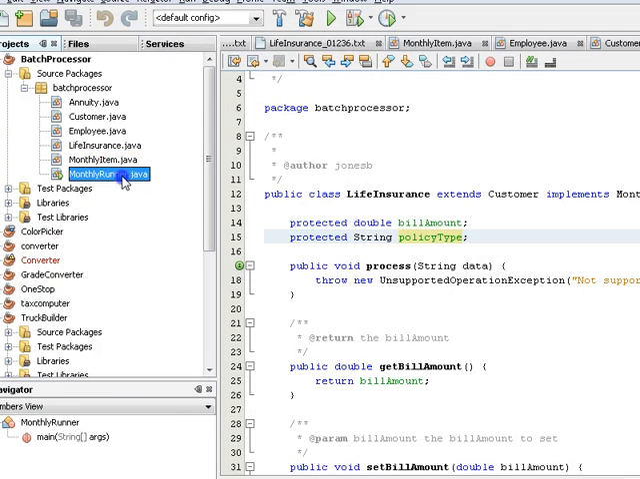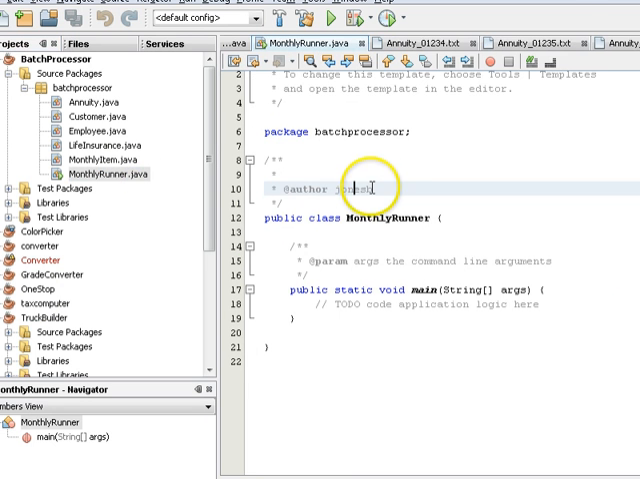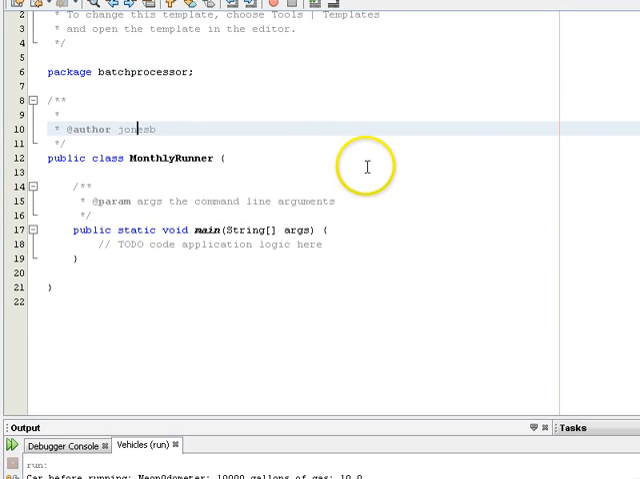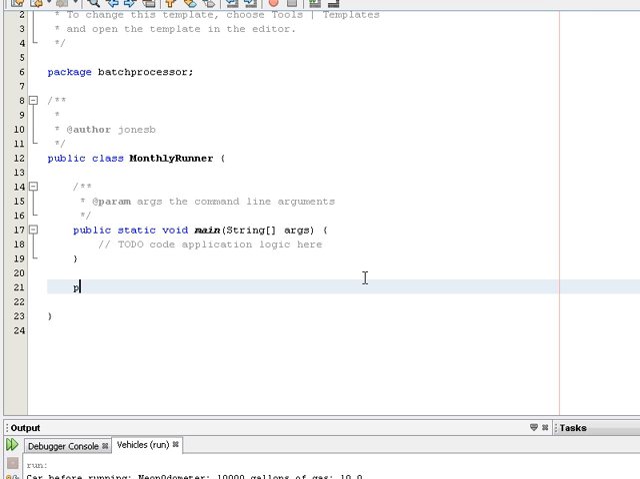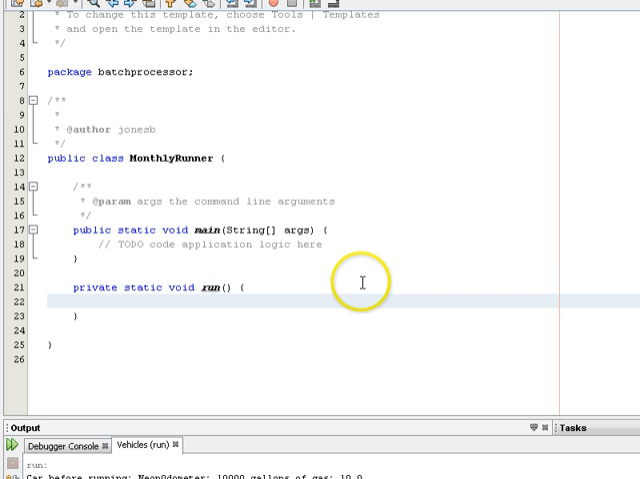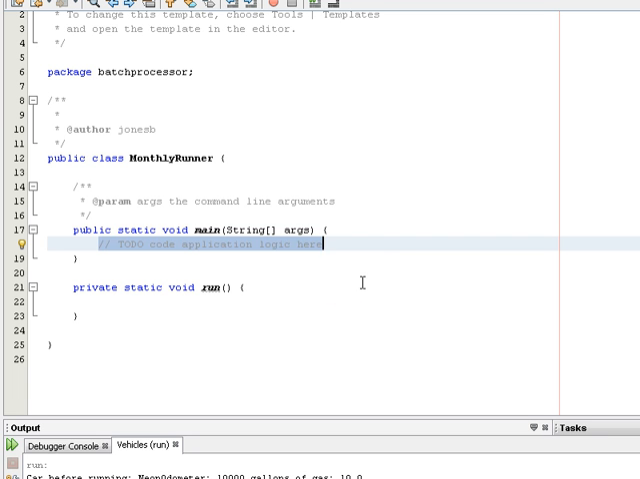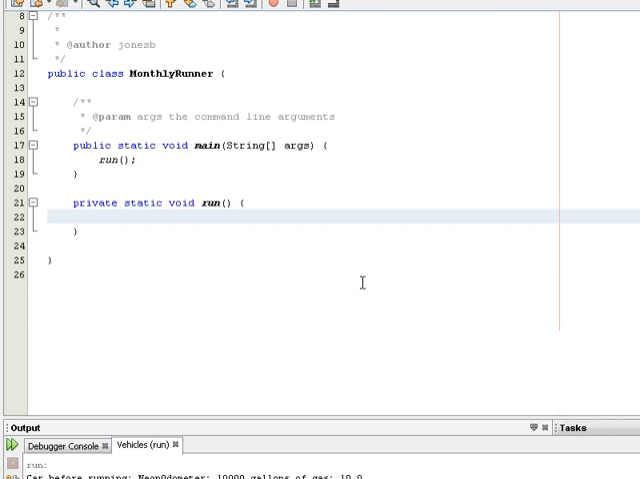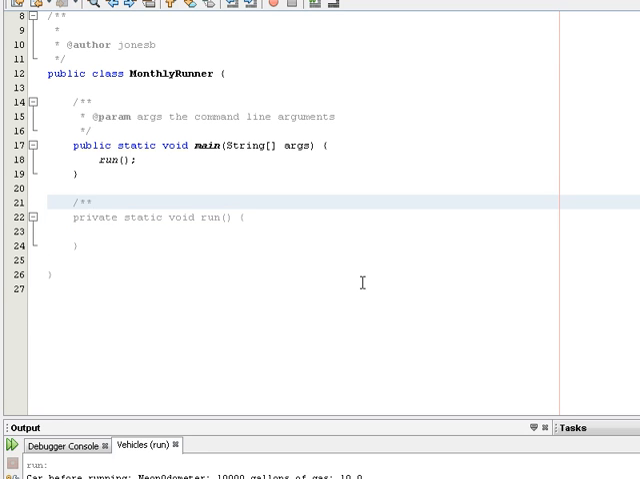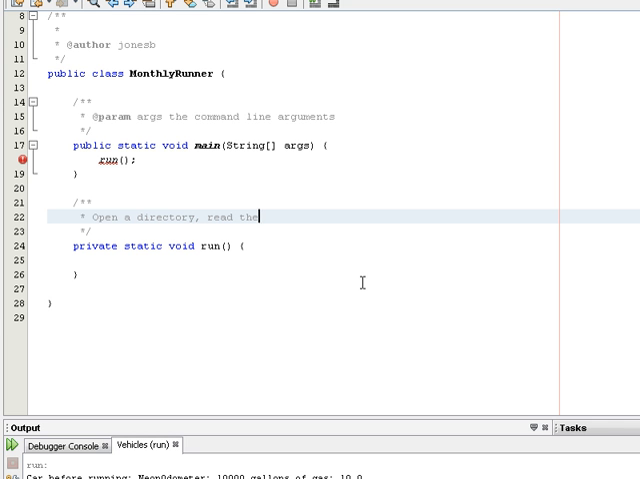Okay, monthly runner. Well, let's see. We used to have a prompt user method that we used a lot when we did our driver and our banker. We're not going to have any user input and output, but what we can do is have a run method. So I'm going to say private static void run, okay? Open curly, close curly, and we're going to call this from our main method, run, like so. Okay, now here's where a lot of the real thought process comes in. So what we want to do is open a directory, read the contents, and process them.